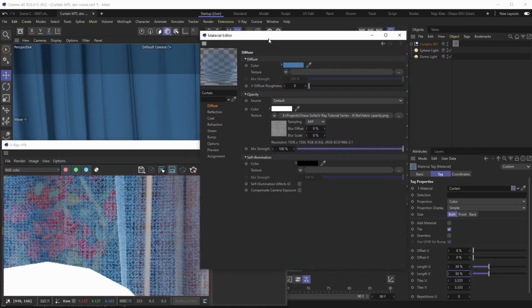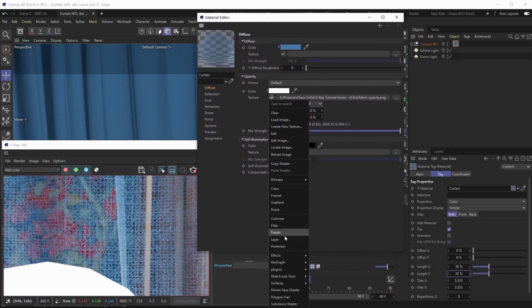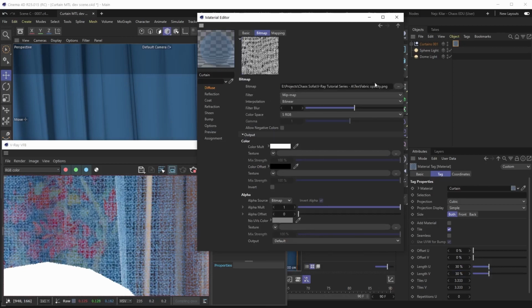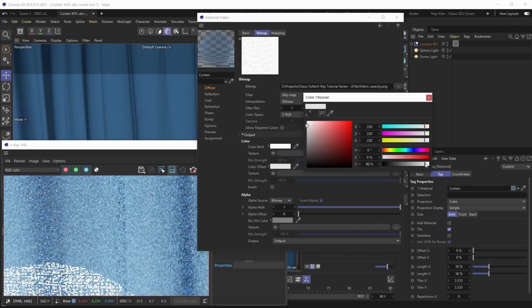So what we're going to do next here is we're going to use a V-Ray bitmap. Okay, we're going to nest it on top of the texture that we imported. And now what we're going to do is we're going to play with the color offset parameter here. Okay, we're just going to want to offset this color by a huge amount, I think.